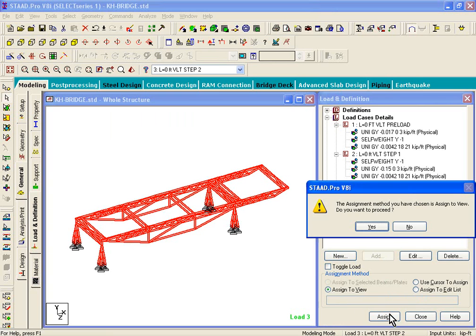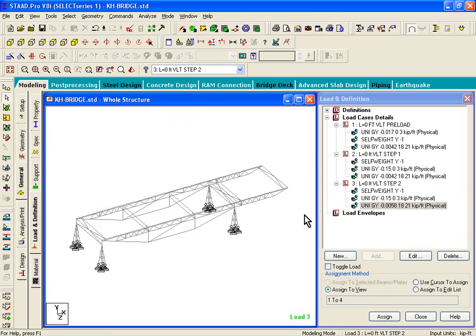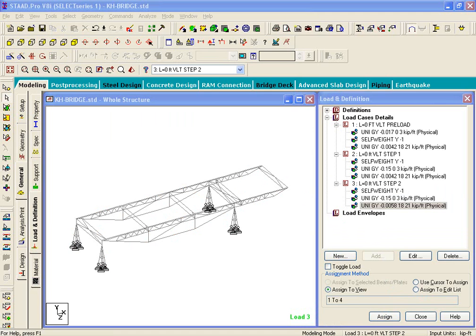I went a bit fast for the second and third load case, but basically all those steps are documented in your manual.